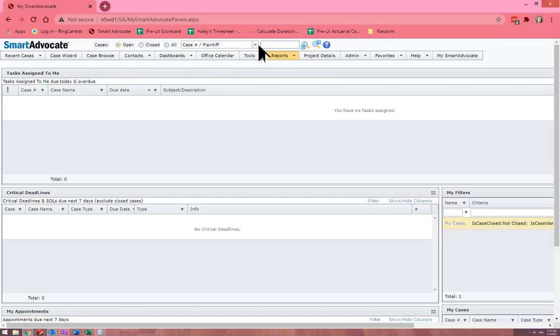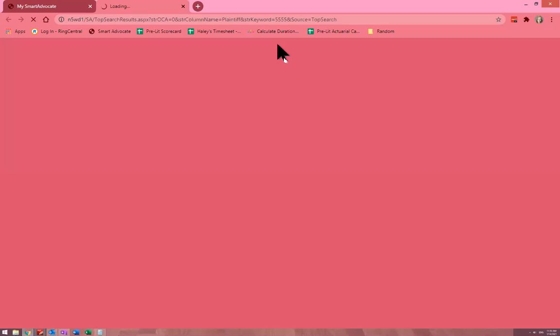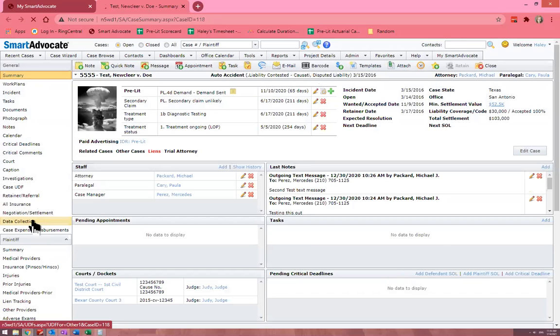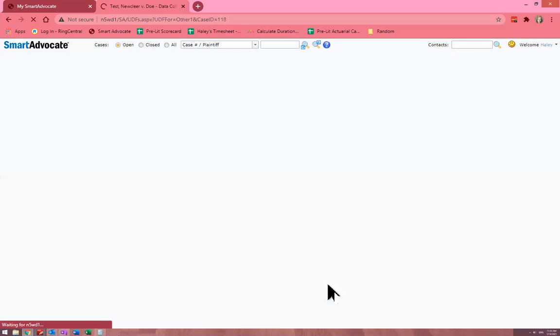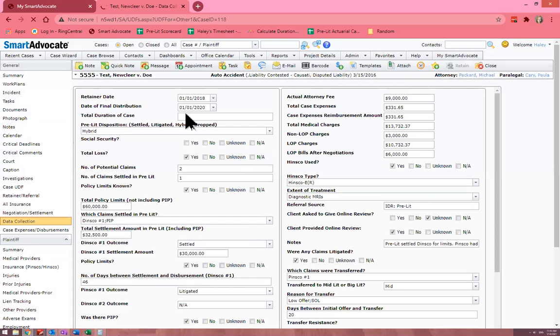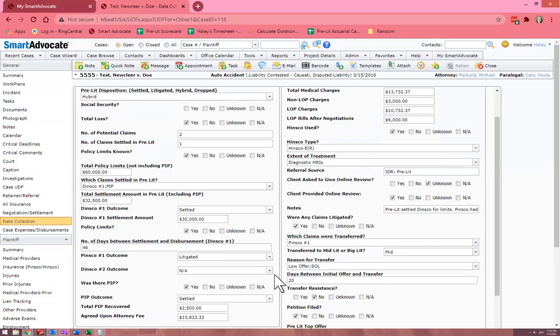So just as a refresher, the data collection page is found in Smart Advocate on each of the cases, and it basically is just a catch-all of all the important information we would want to know about each case, including date durations, attorney's fees, how much we reduced attorney's fees by, how many cases we send to lit, all that kind of information. So all of these are what's called UDFs, user-defined fields, that we created, and in Smart Advocate, you are able to run a report that will pull all of this information and put it into a spreadsheet.